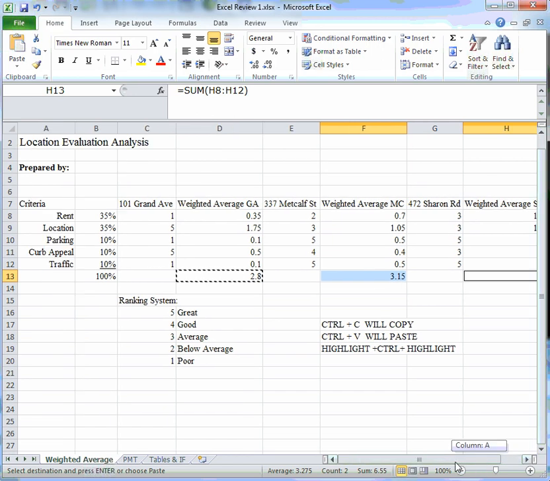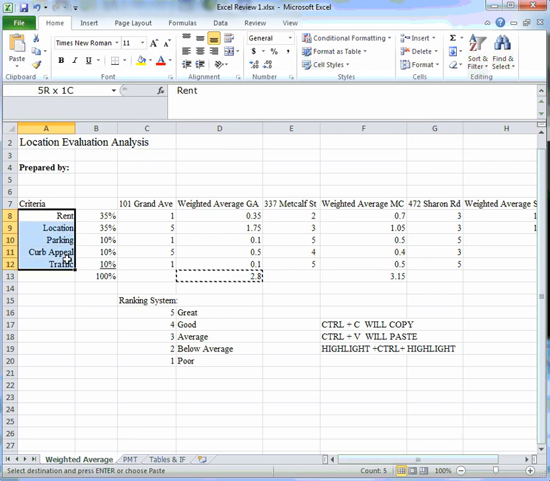If I want to draw a chart to show how the three apartments compare, I'm going to highlight the criteria and highlight the weights.